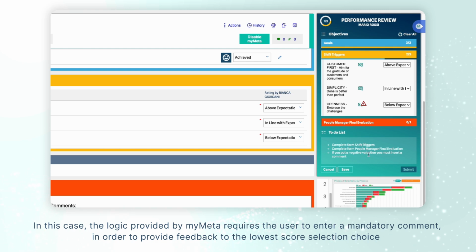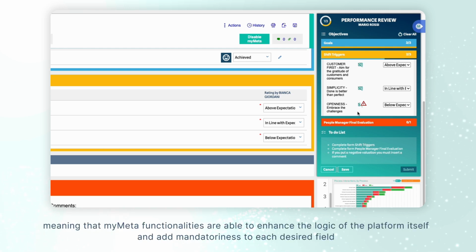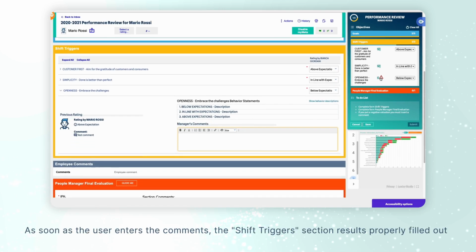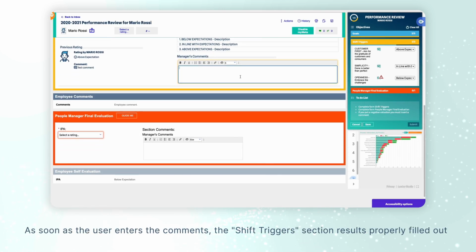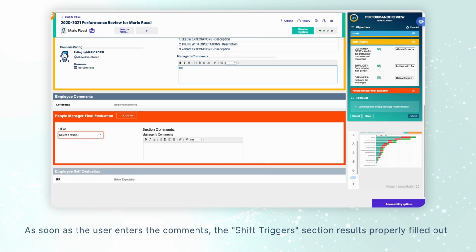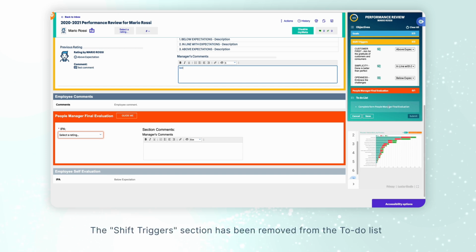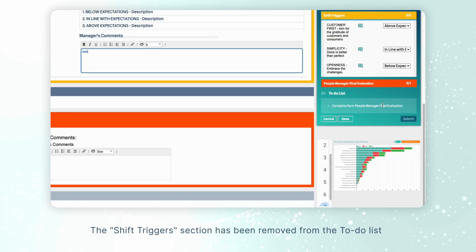feedback to the lowest score selection choice, meaning that myMeta functionalities are able to enhance the logic of the platform itself and add mandatoriness to each desired field. As soon as the user enters the comments, the Shift Triggers section results properly filled out. The Shift Triggers section has been removed from the to-do list.